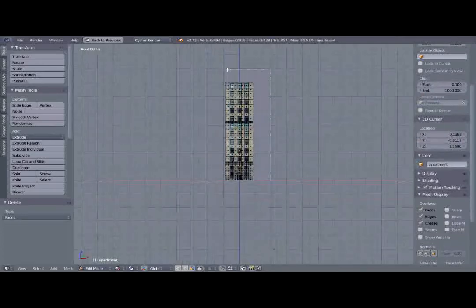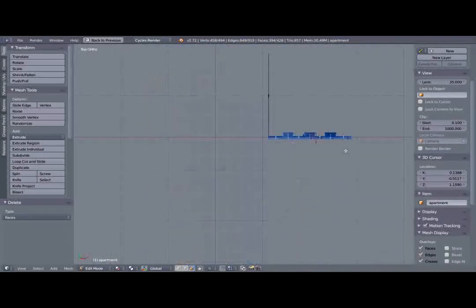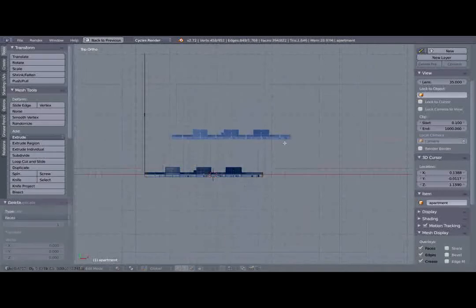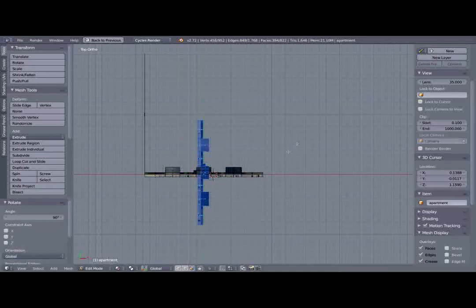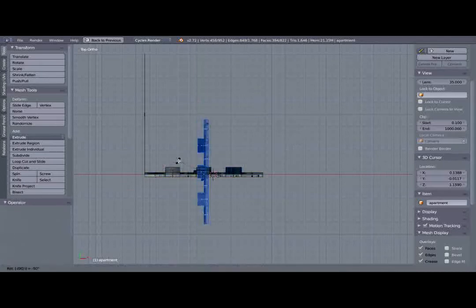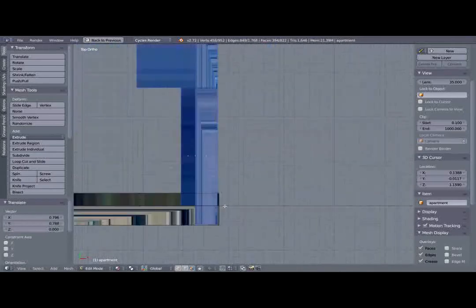And select the entire face from the front, hit 7 for top view, Shift D, and right click to deactivate whatever you were going to do. Hit rotate R 90 degrees. Oh, it would be the other side, so I would go rotate negative 90. See, so now that's facing out. And I'm just going to eyeball it into the corner here. As close as you can get it.